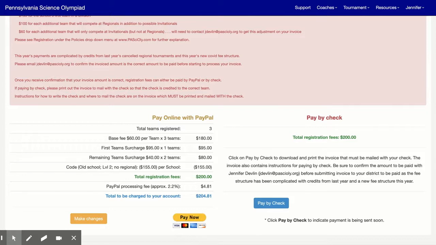You can see I registered 3 teams. The way this system works is it's $60 a team. The first team has a $95 surcharge. If you add 60 and 95, you get the $155. Teams after the first team get a $40 surcharge. If you add 60 and 40, you get $100.